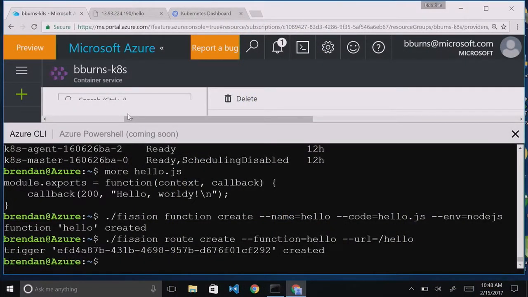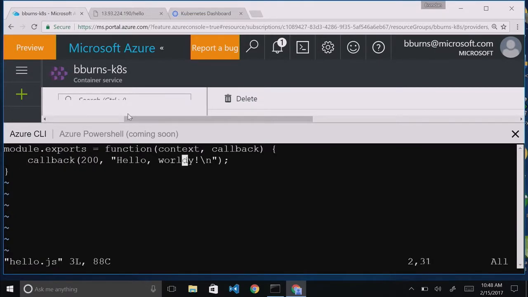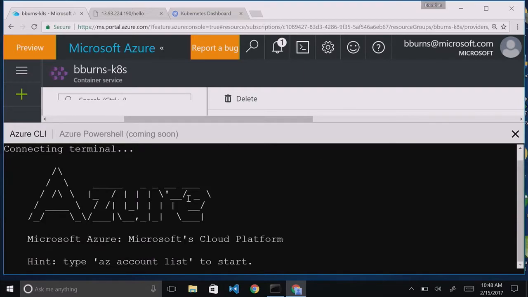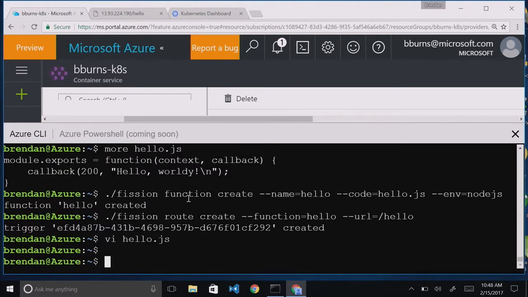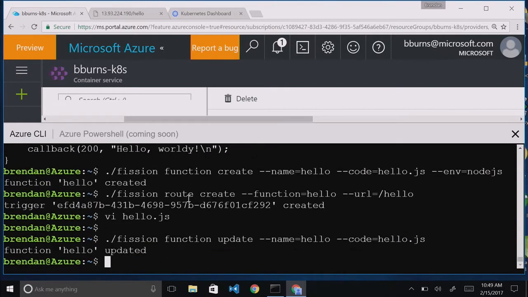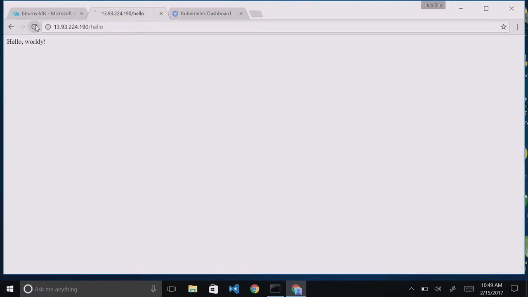Let's go back over to the console here. I can say vi, and let's get rid of that y. That was kind of a silly thing that I have here. We'll say hello world. This is a cool demo. Now instead of creating the function, I can do update. So I can say fission function update, name equals hello, code equals hello.js. And that's going to have the effect of updating that function. Now, if I go back over to where my code is running here and hit reload, what you can see here is that that code has now been immediately pushed out to production.